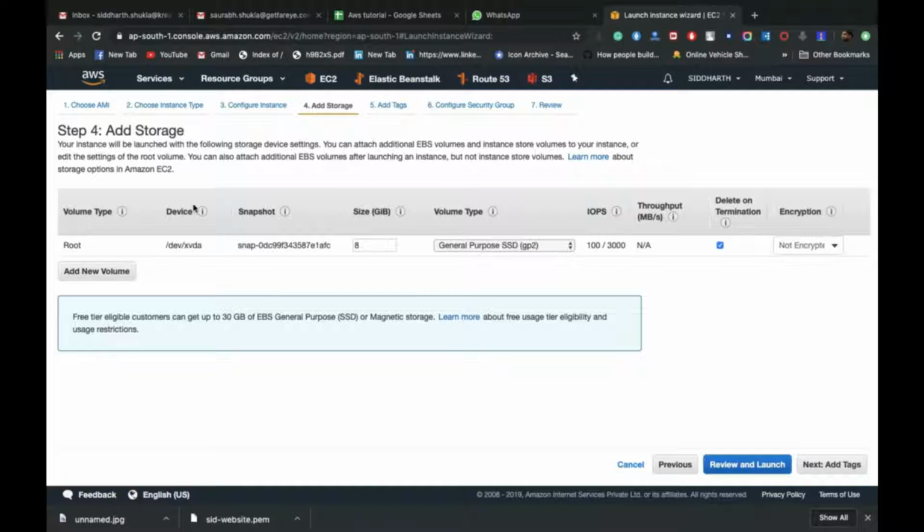Here you can check the storage volume, type, root, and size. I already have 8 GB here, so I don't want to extend. If you want to extend, you can update your machine also. You can change from 8 GB to 16 GB, whatever you want to select.